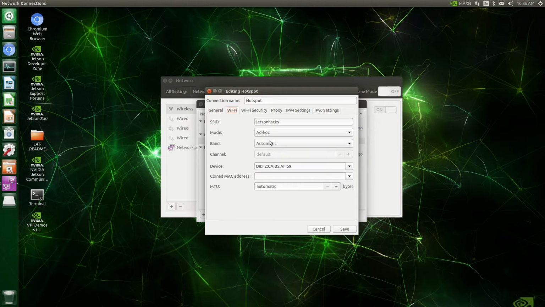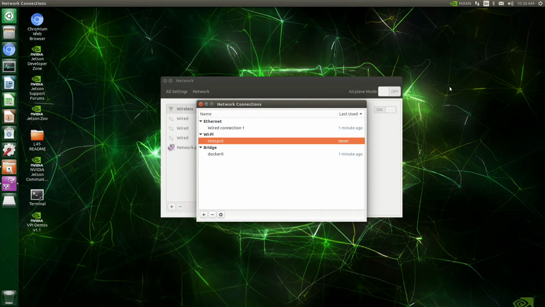Select the Wi-Fi tab. Here's our problem. The mode is set to ad hoc. Ad hoc modes are not supported by many recent Wi-Fi cards. Let's change this to hotspot. Let's make sure that we are editing the correct connection. And now click save. Just one more step. We need to start up the hotspot.